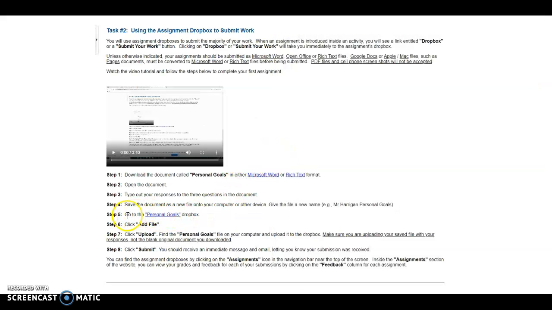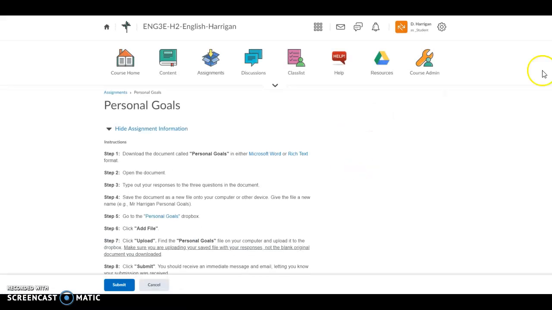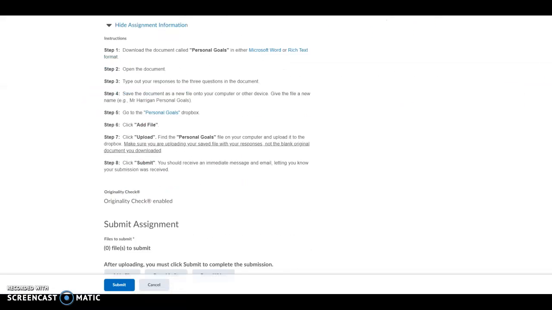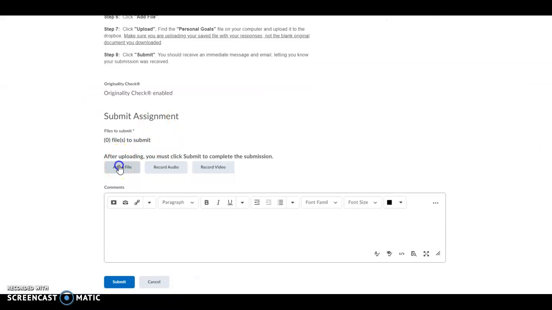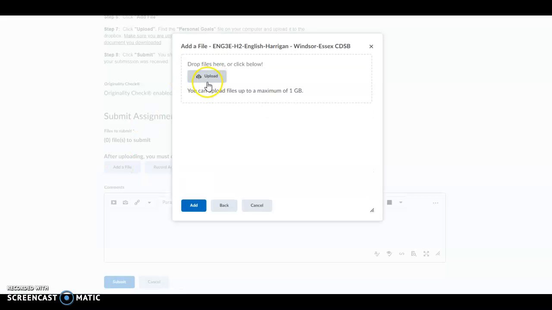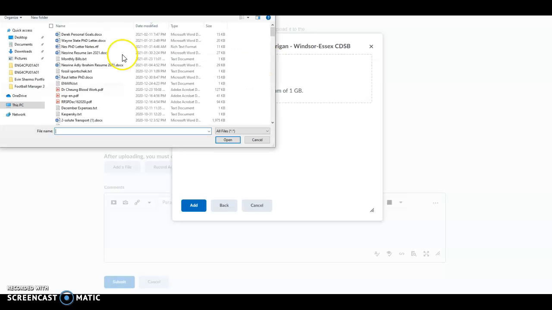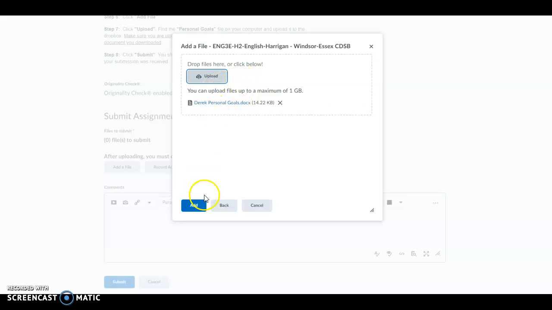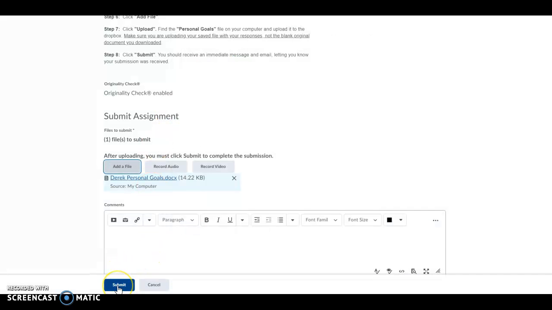And then it says go to the Personal Goals Dropbox here in step 5. So I would click here, and then it's going to repeat the instructions. But if I go down here to submit assignment, I would go add a file. And I would go My Computer, Upload, and Derek Personal Goals there. And then I would add that and submit that.